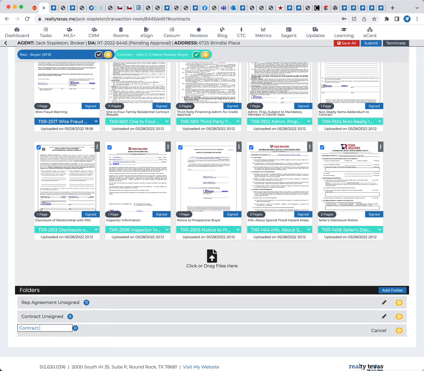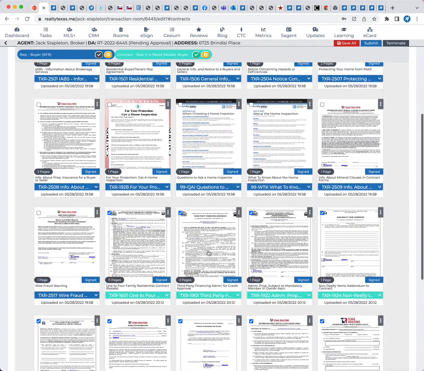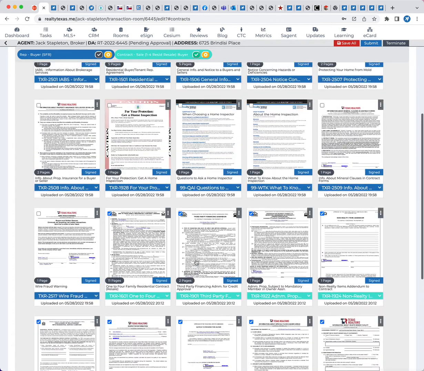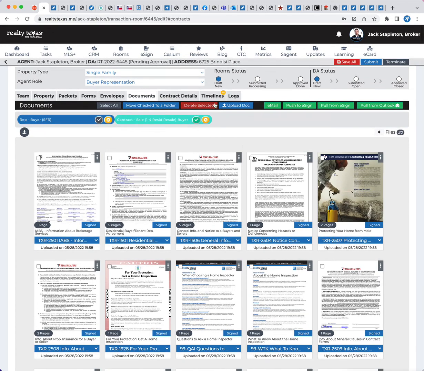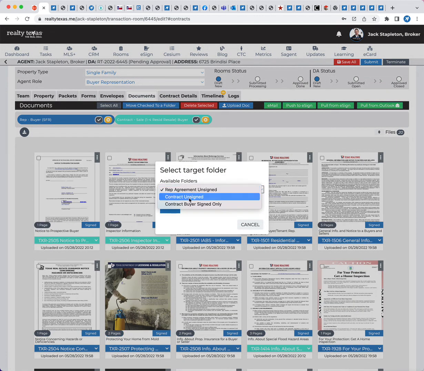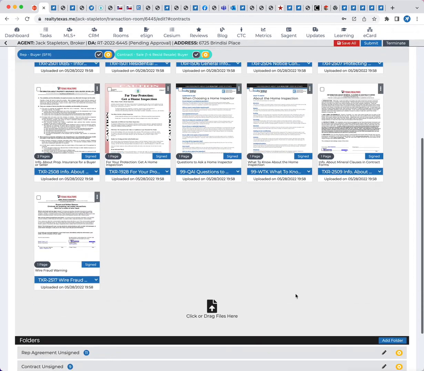So we're going to say contract buyer signed only. And then we'll just go ahead and make sure all of these are selected. We go up here, because I can say delete selected. I'm going to move these to buyer, contract buyer signed only, get them out of my room.